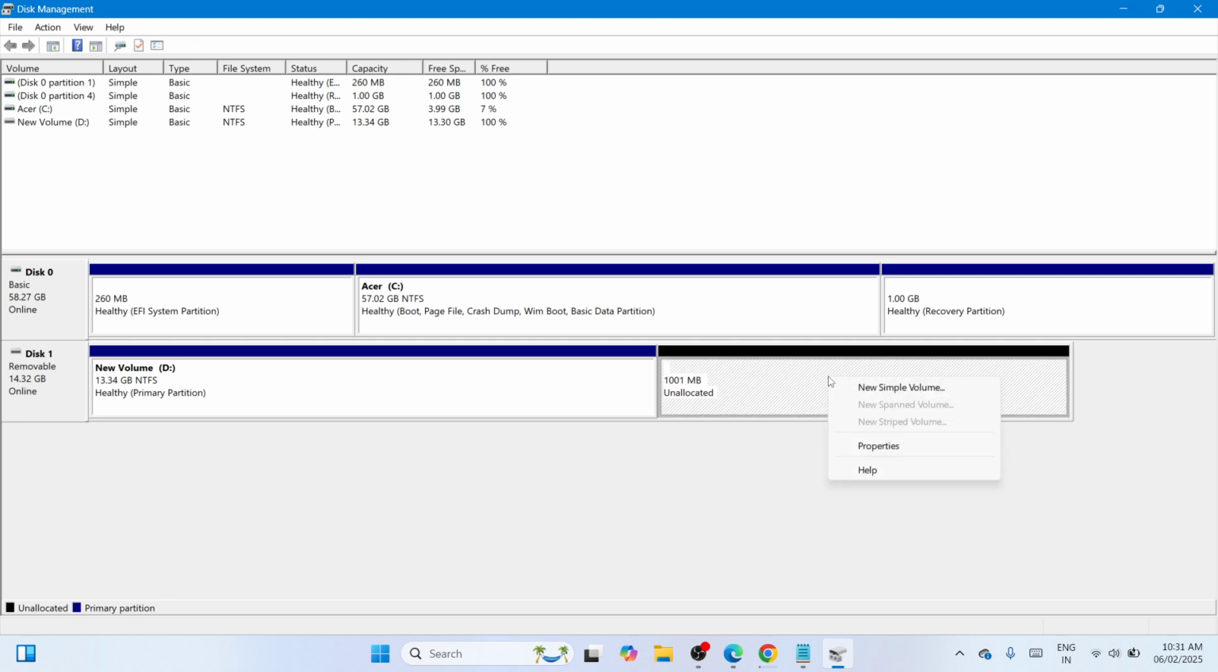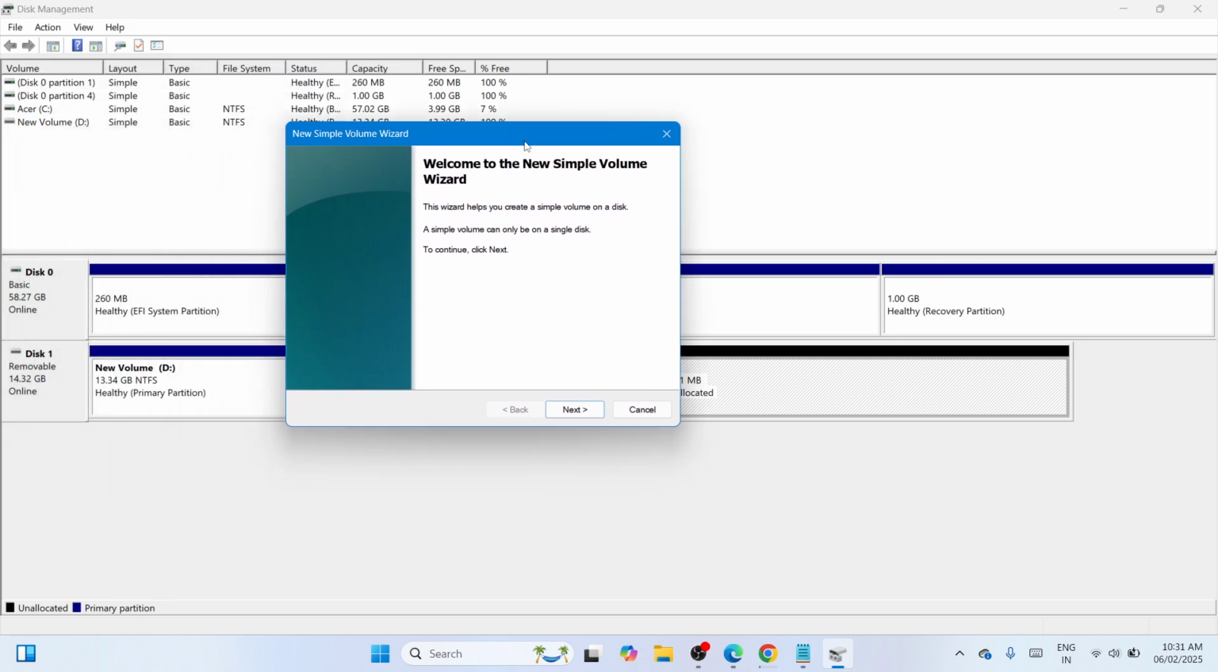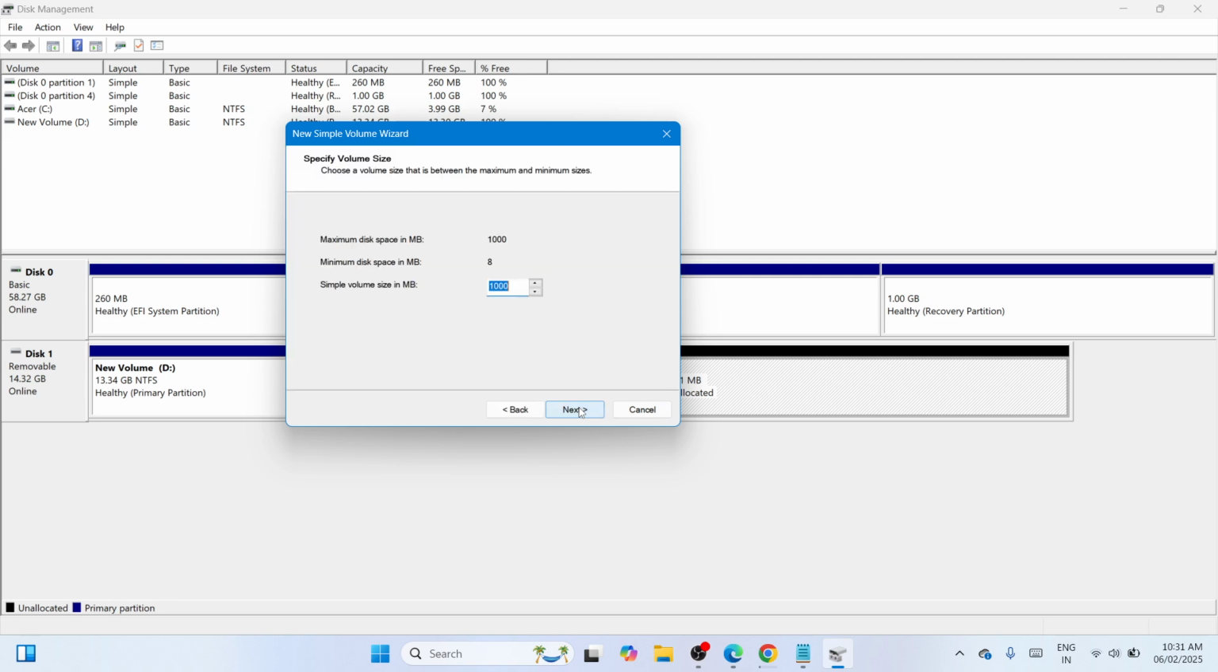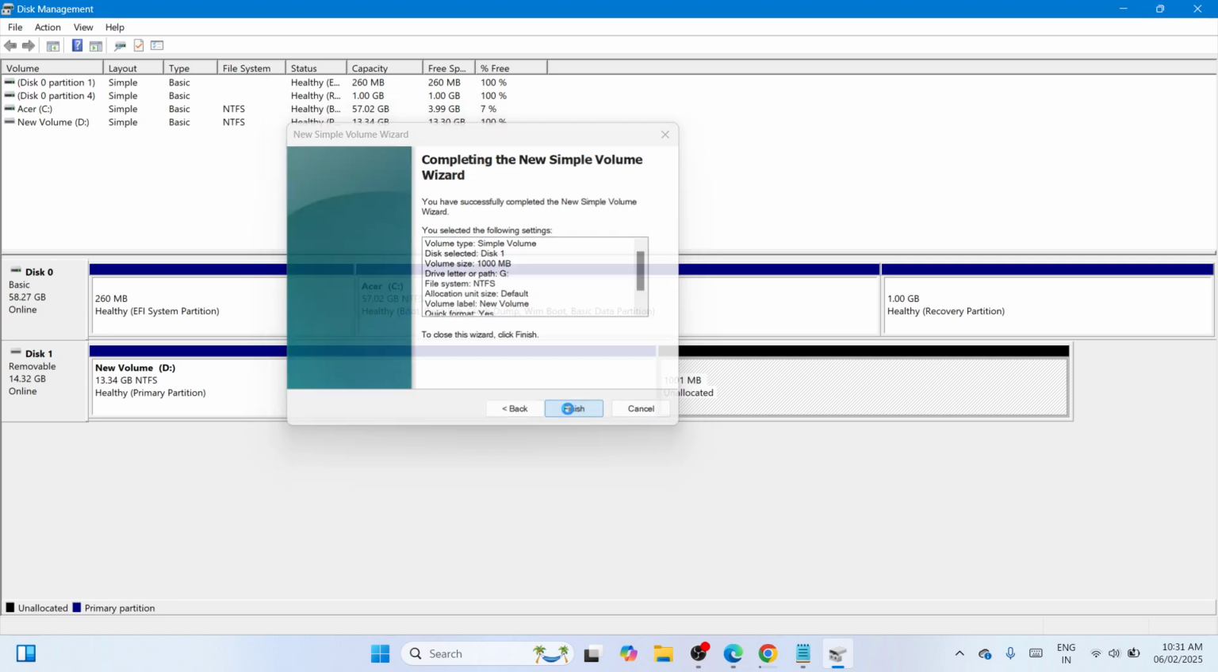By that, we need to make a right click and create a New Simple Volume. This New Simple Volume Wizard window would appear. Please click on Next, and please assign the following drive letter. Click on this down arrow key and choose the drive letter that you would like to go with. Click on Next here, click on this down arrow key and choose among these three file systems. Click on Next, and by that, click on Finish.